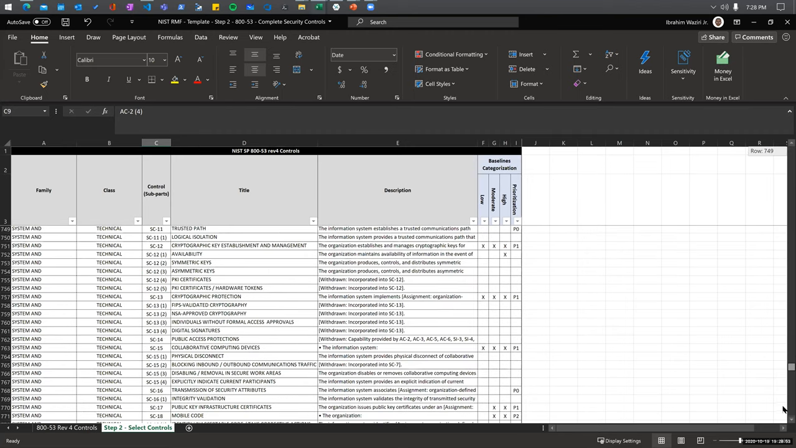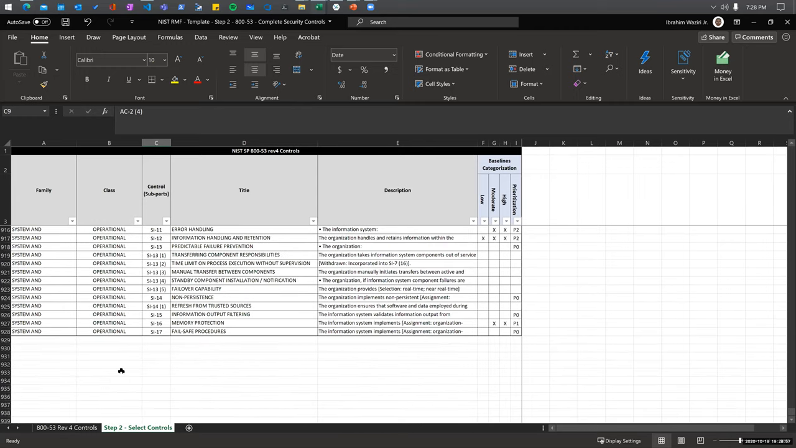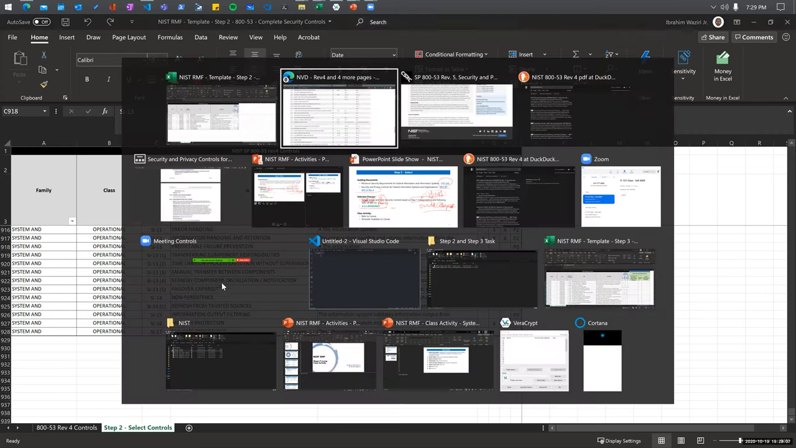Could you repeat that again, Dr. Waziri? Could you repeat that last part? That is more than 170 because of what? Do you see how we have SC13 here, SI13 here? Yes. Okay, cool. Because of the sub-controls?